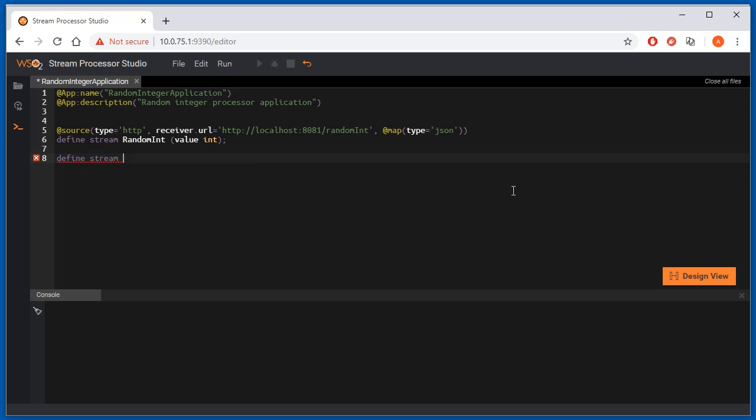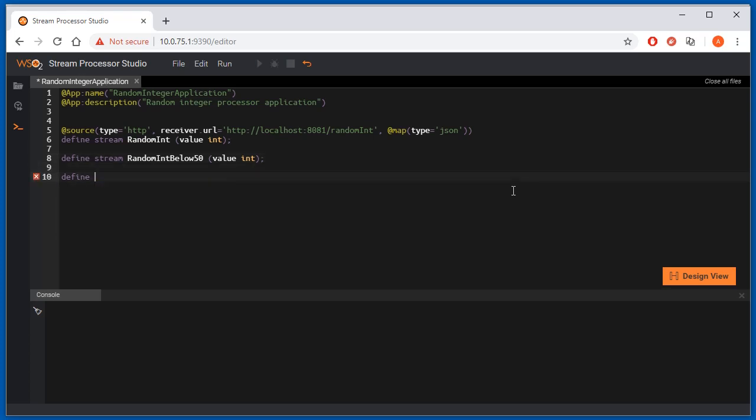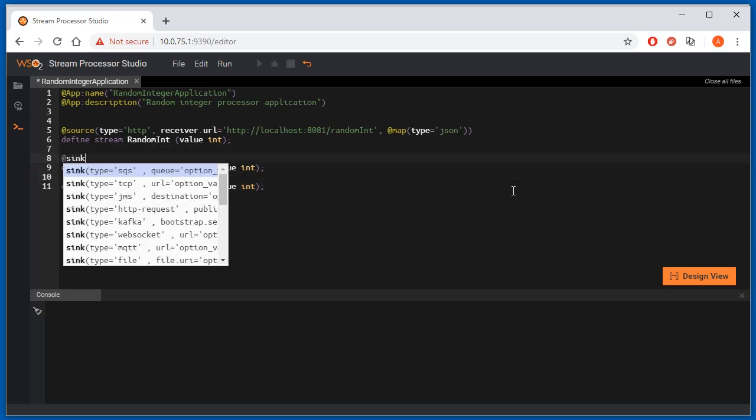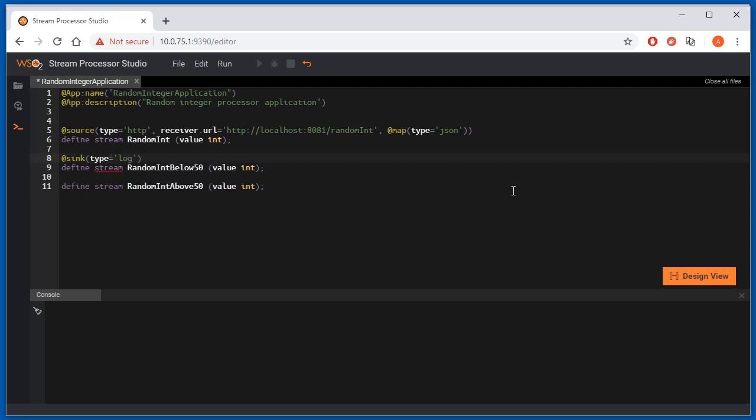Define stream random int below 50, and this is also receiving an integer value, and another stream called random int above 50, which is also receiving a random integer. And now we want to log these two streams on the console. So we can set a sink with type log.